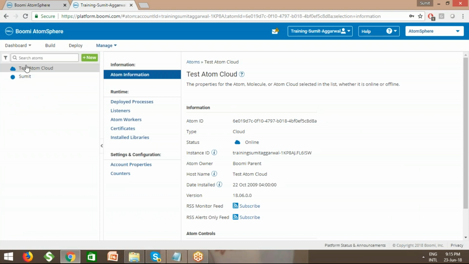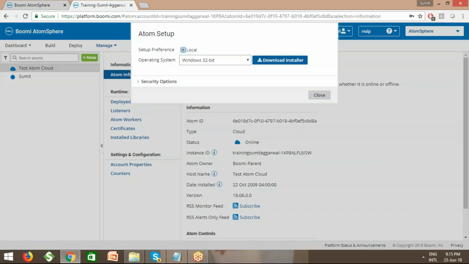On the left hand side you might see a couple of atoms, because I have already created them. For you, such things might not exist. So what I will do is click on new, and I will create one. I will go to atom, and here you might see an option called local. So what I will do is select 64-bit.